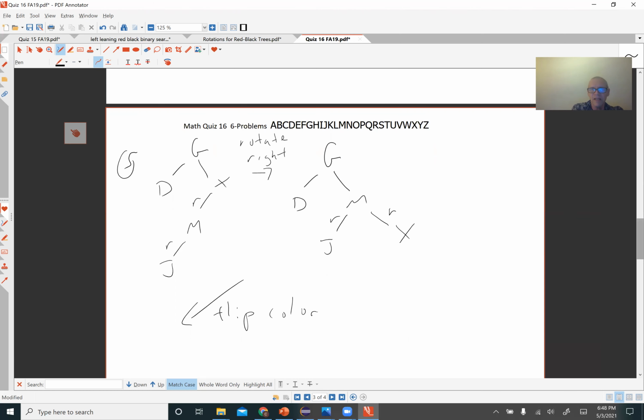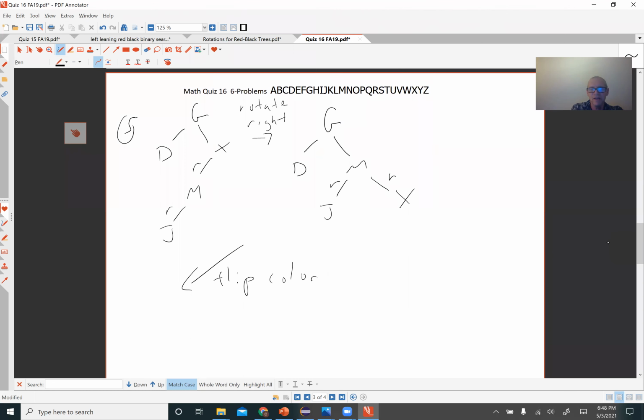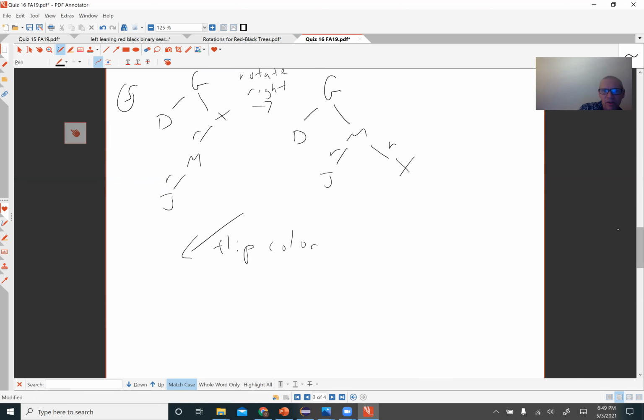So remember, the links containing J and M and X and M will no longer be red, but the link connecting G and M will be red. So we flip color. That's kind of the equivalent of pushing M up 1 level. So we get G, and D. And now there's an M here, and this is going to be red, and J and X are no longer red.